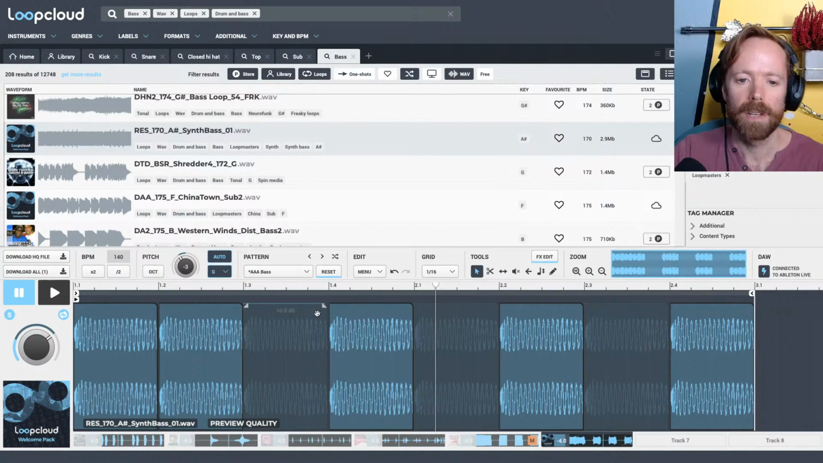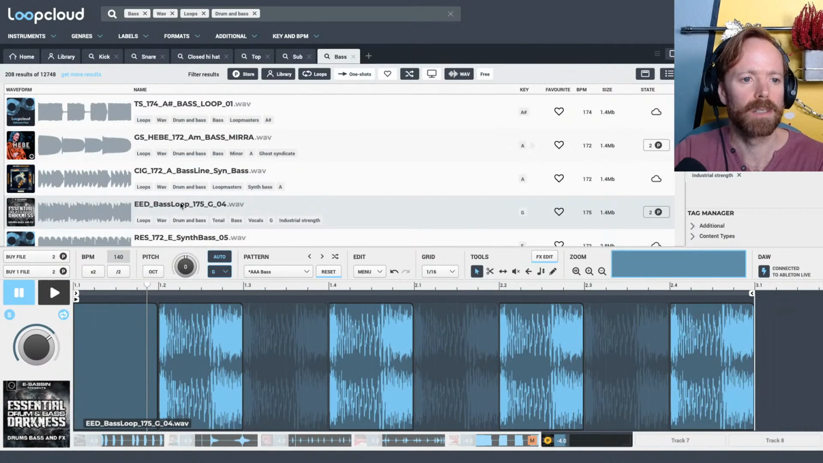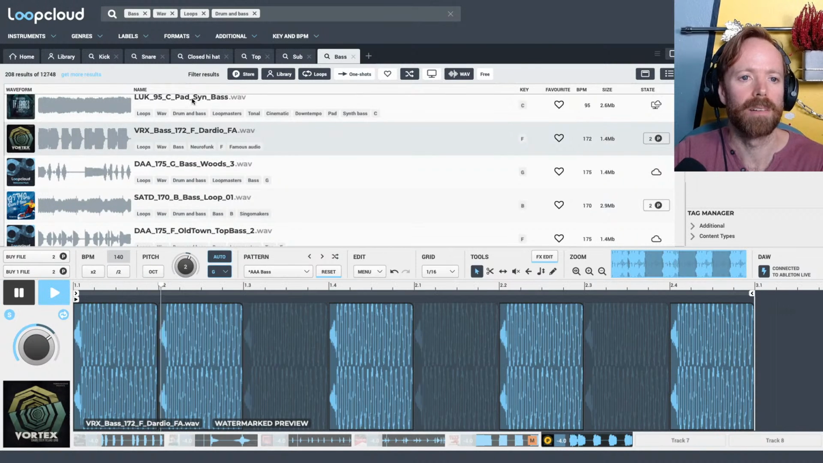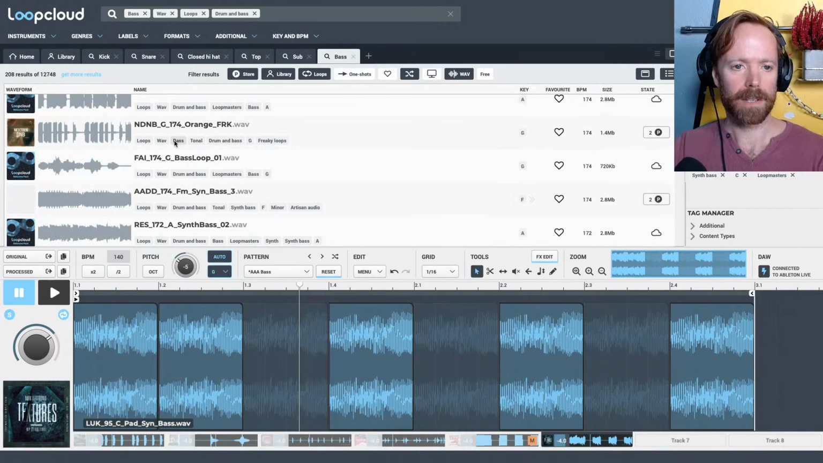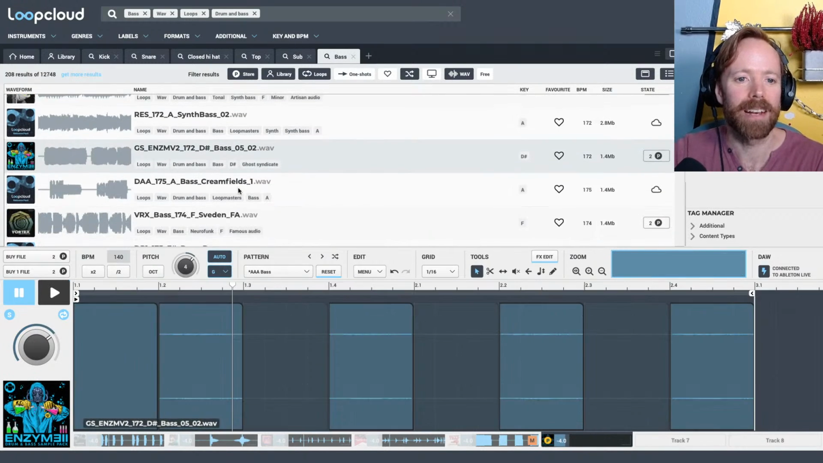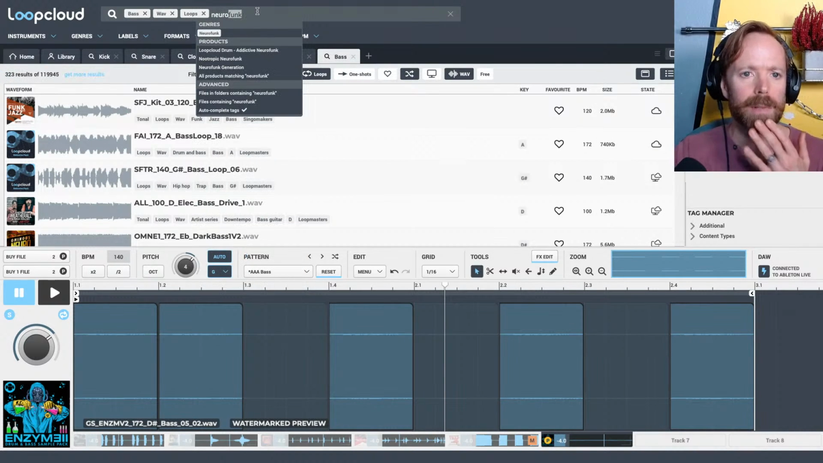And I'm looking for something with a bit more top end, and preferably not so much movement. This is the kind of thing I might spend ages searching for. But right now, what I'm going to do is something that I know is going to come up with some results here.